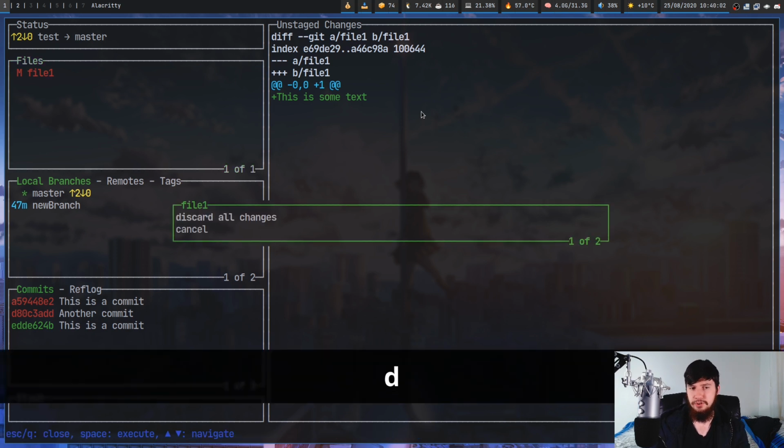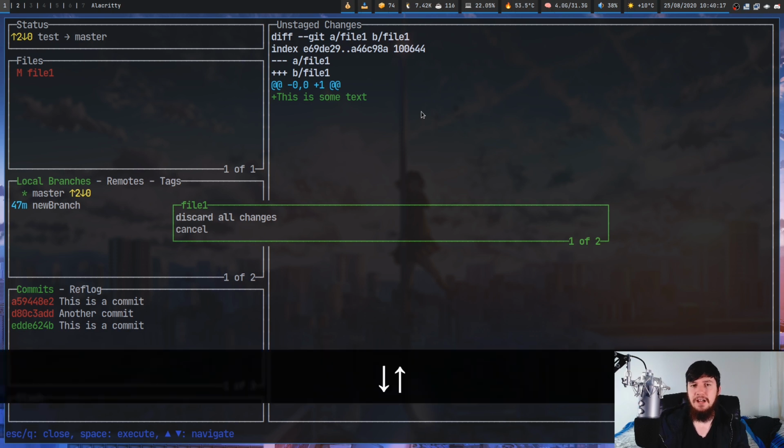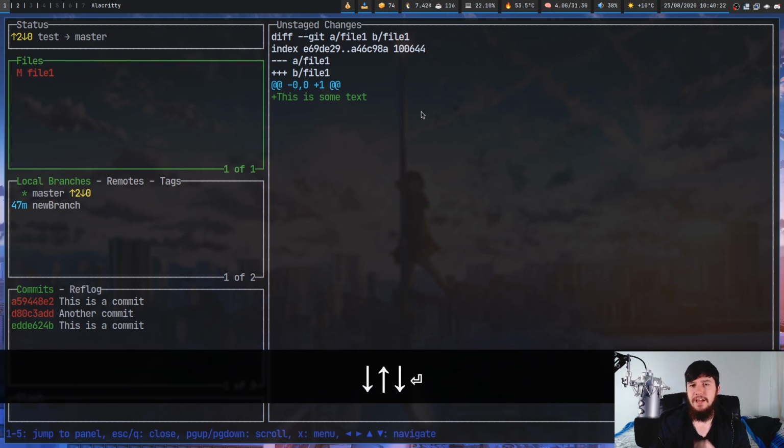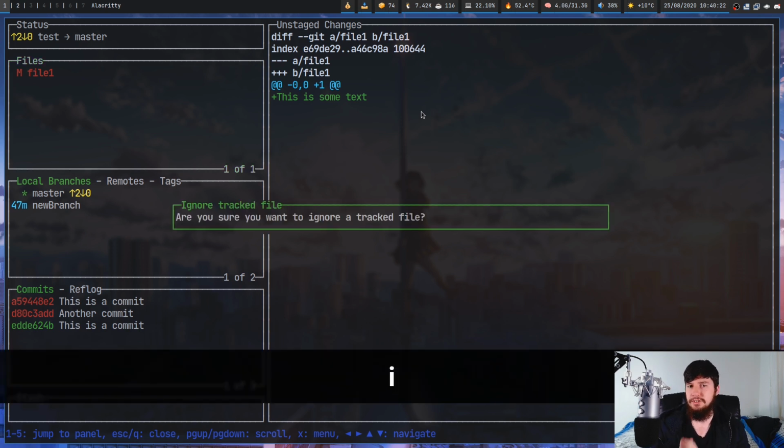It will prompt you to do this though, so you won't just accidentally lose all of your changes. And for now, I'm just going to go and select cancel. Now, another thing you can do is if you press I on a file, it's going to prompt you to add it into your git ignore.